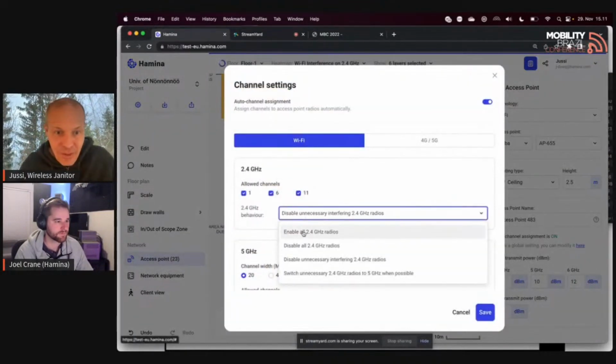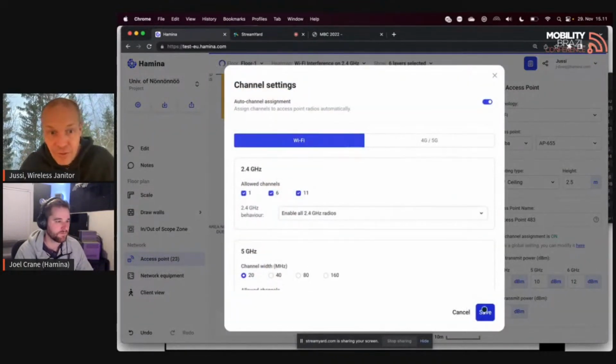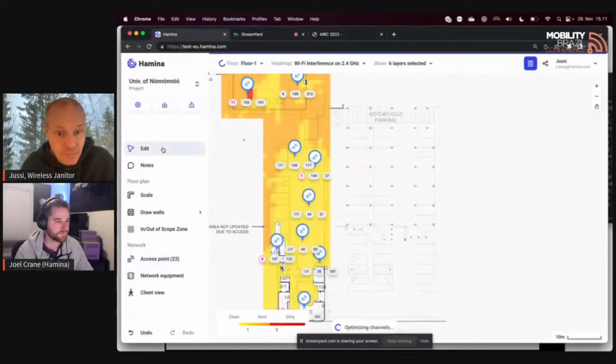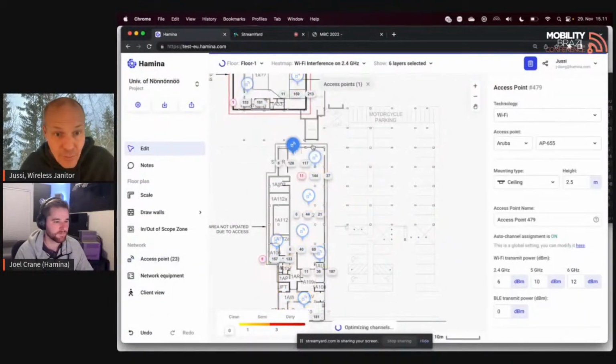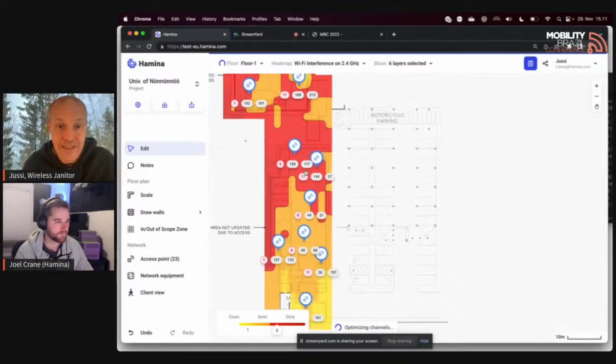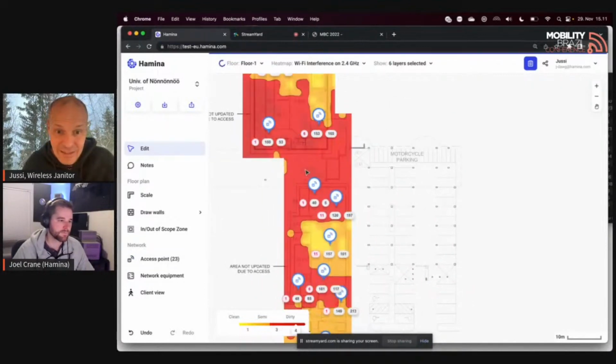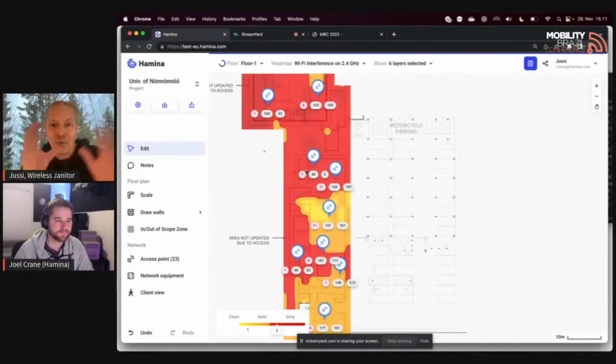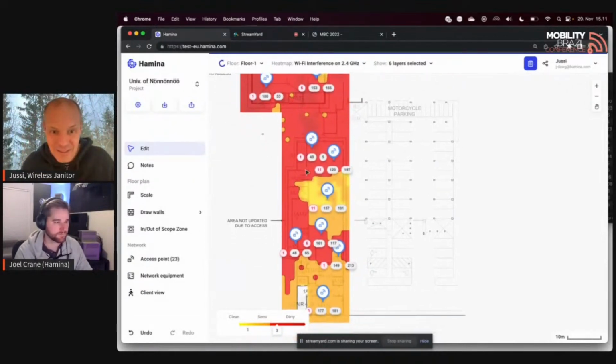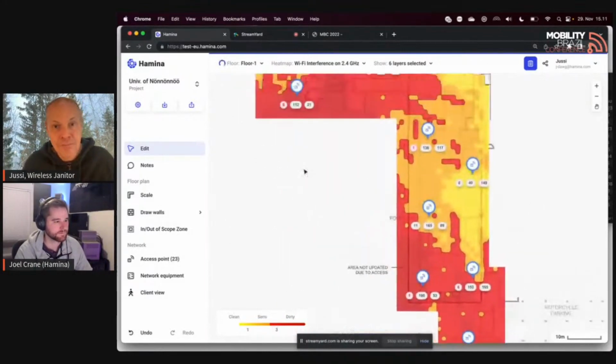Let's try it with enabling all of the 2.4 radios as well. And now rerun the algorithm, and we can see it's definitely, even though it tried to rerun it a couple of times to see if it gets better, there's definitely a drawback there.